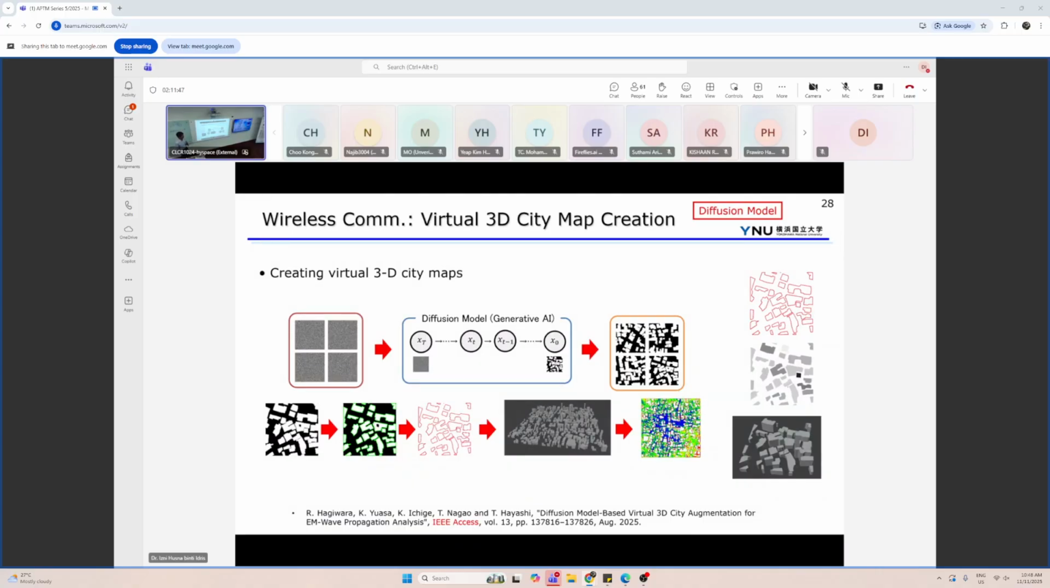Actually, two weeks ago, we gave a presentation of this result at the international conference held in Fukuoka in Japan. What we did in this work was newly creating a virtual 3D city map. Why do we have to create a virtual 3D city map? It's kind of an augmentation.